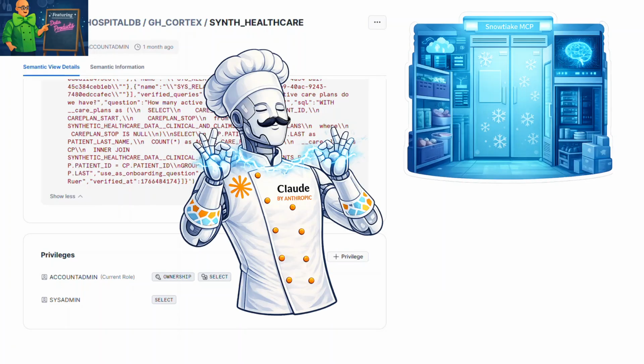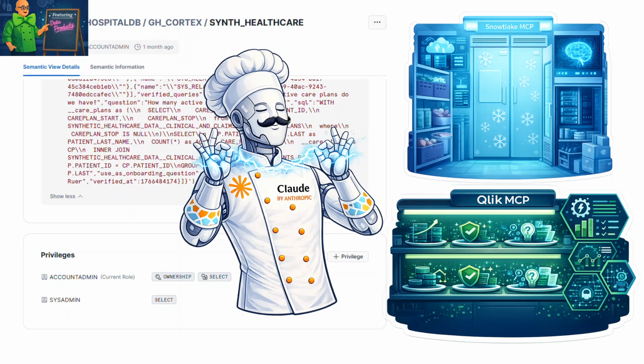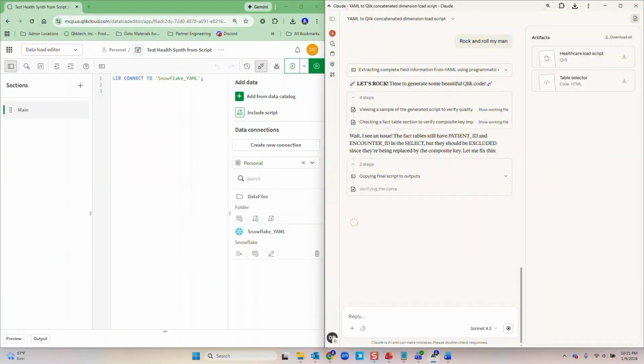You see, Chef Claude can go into the walk-in cooler and speak to the Snowflake MCP connector and ask for all those semantic goodies that we want to use for our meal. Then he delivers them to the Qlik MCP server station with charm, grace, and speed that he's known for, where everything can be prepared and delivered for our diners.